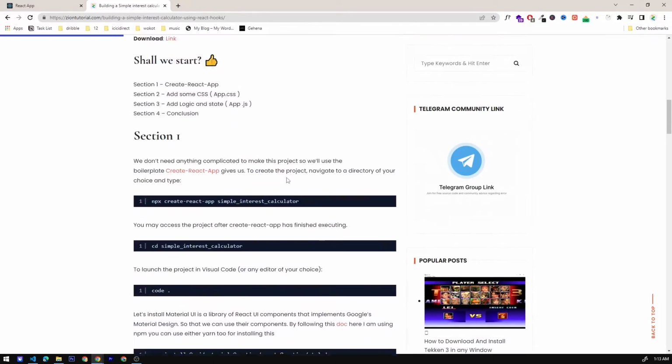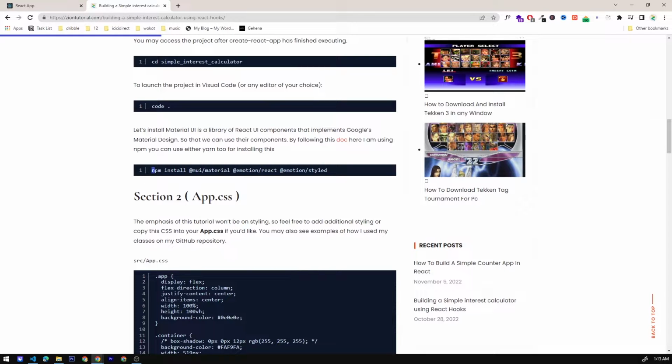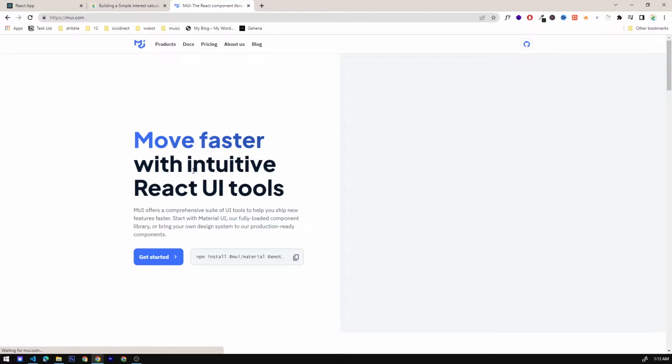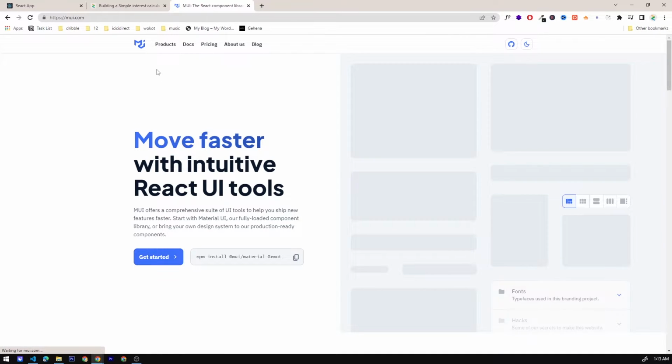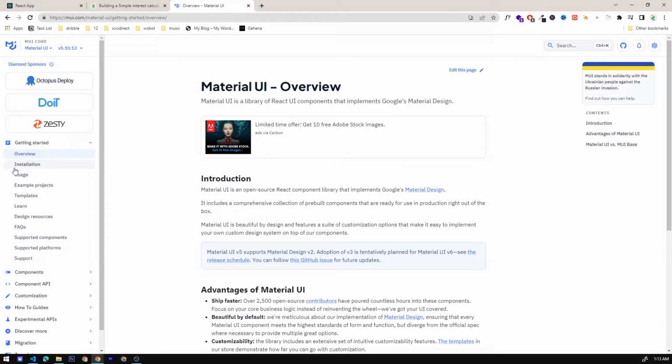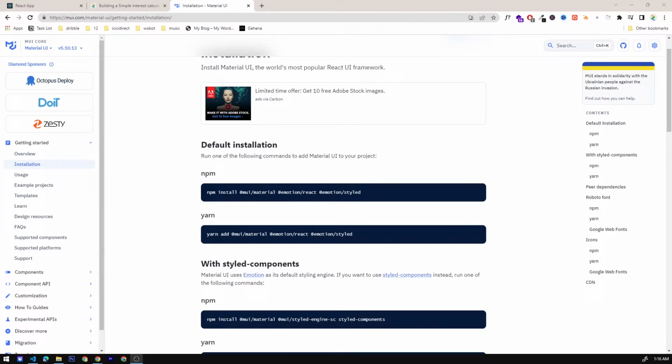Okay, so the next step would be installing MUI. Let's jump to MUI. This is the React component library, and we are using this one. Let's click on get started, and then click on the installation part. So this is the default. If you are using yarn, you can copy this command, and if you are using npm, I'm using the npm command, so I'm using this.